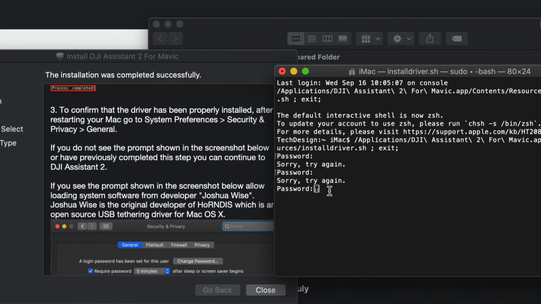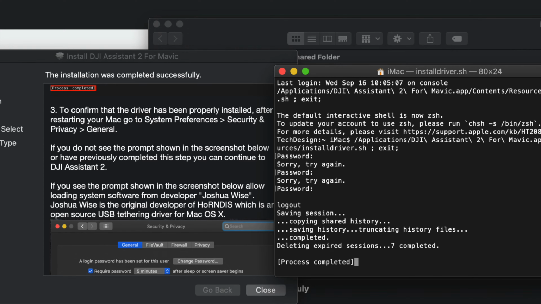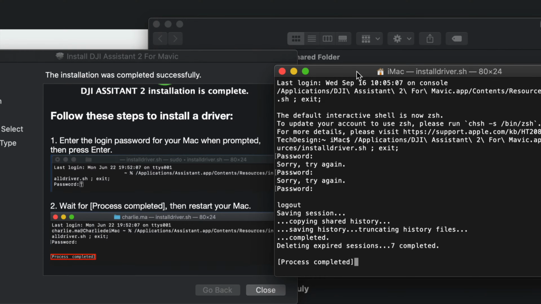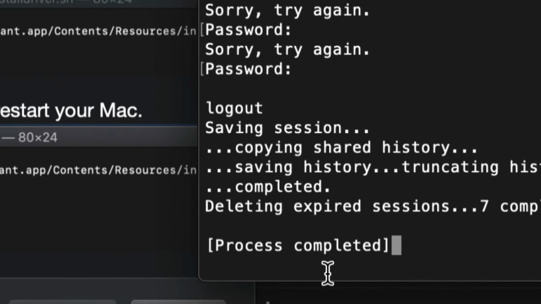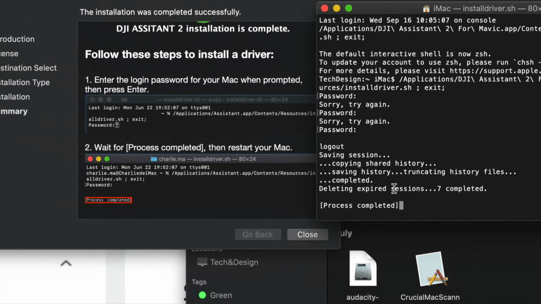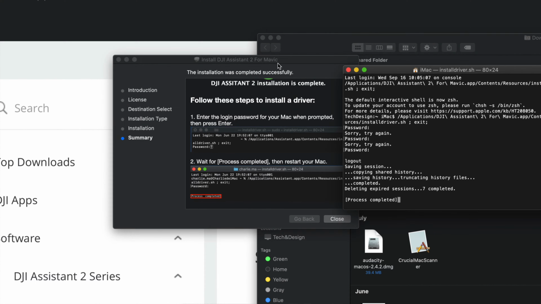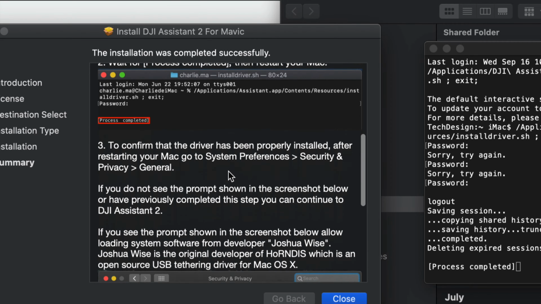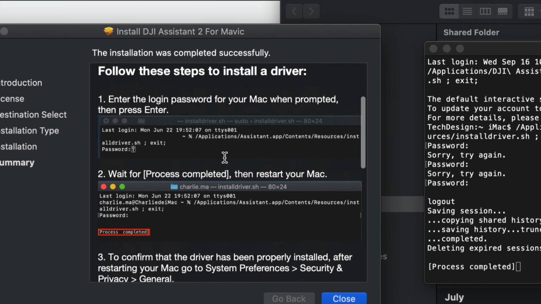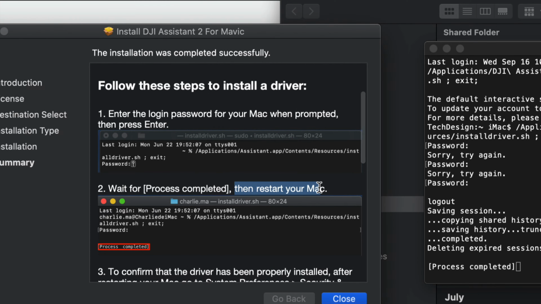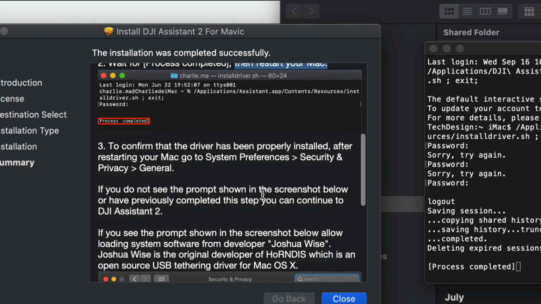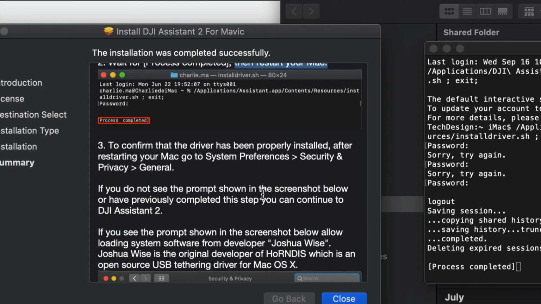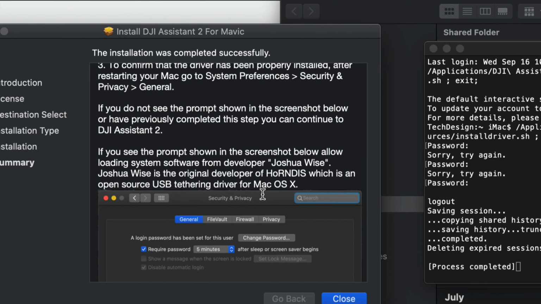So we're gonna go ahead and type in our password. After we type in our password, we're just gonna hit enter. Once you do that, we should see process completed. And that's it actually. We just have to restart our Mac right now. And that's exactly what this tells us right here on the site. If you keep scrolling down, it's gonna tell you just to restart your Mac after you see process completed. And then we can just make sure that everything was and is properly installed.